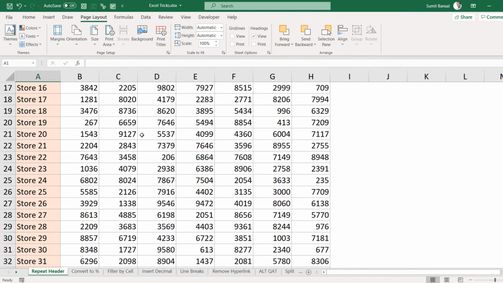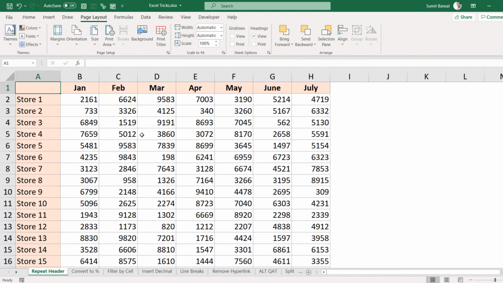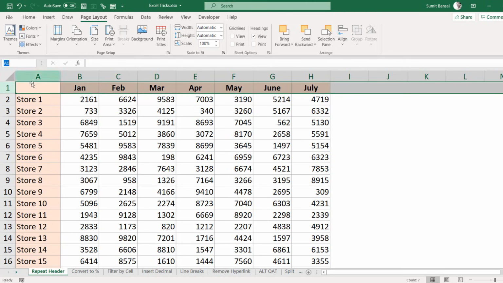Here I have the monthly data for these 100 stores, and I want to print this data where I want these headers to repeat on all the printed pages. Now the fastest way to do this is you simply come here, select the first row, the one that you want to repeat, go to the name box here and type print_titles and hit enter. And that's it. Now when you print this data, every page would have the first row as the header.